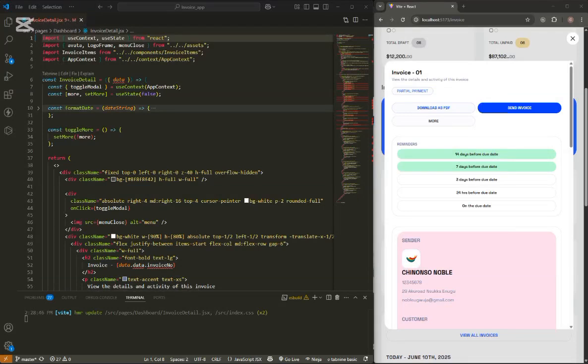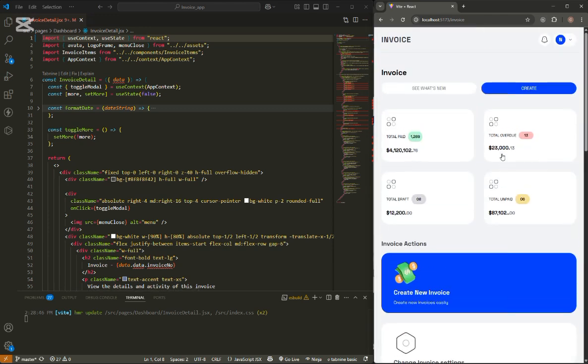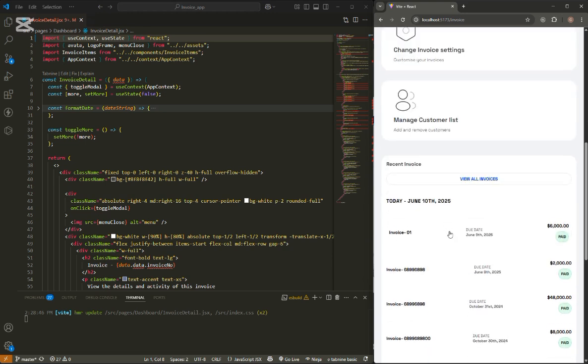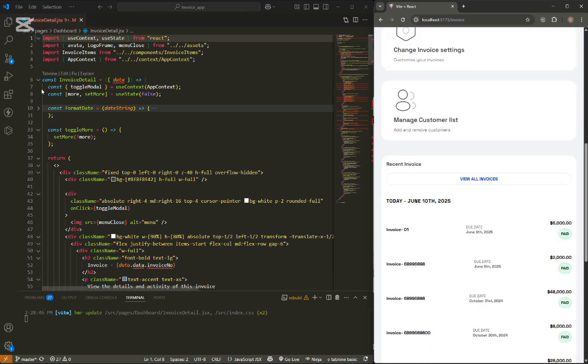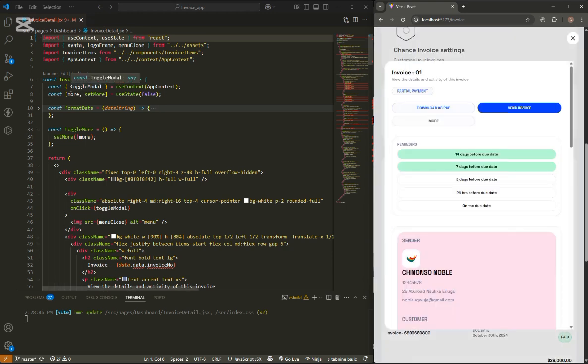Today I'm going to show you how to add a PDF download button to your web applications using React.js. Whether you are building an invoice system like the one I'm using for this video, or you just want to implement a download button in your website where users can download files, or maybe your resume from your portfolio, then this video is for you.